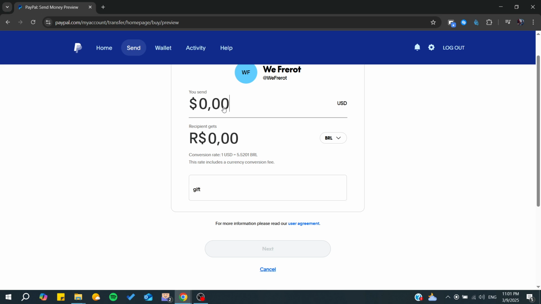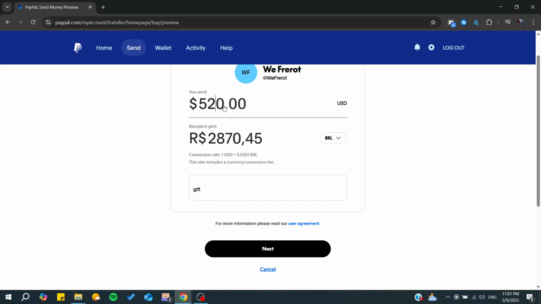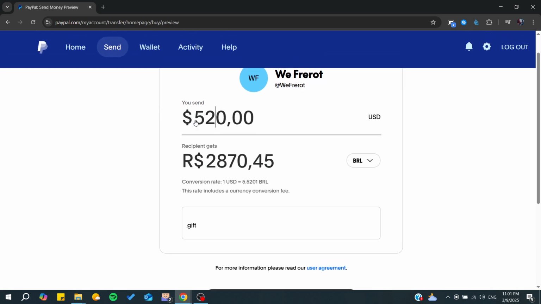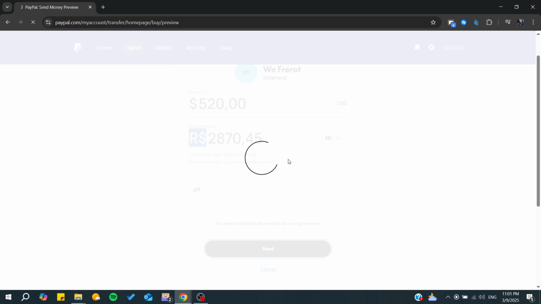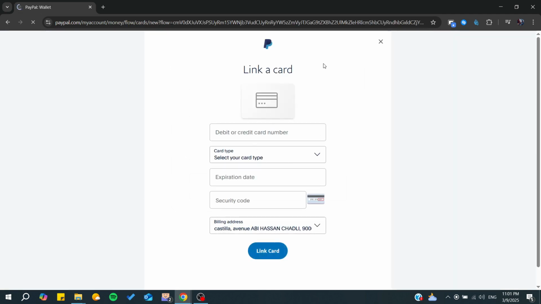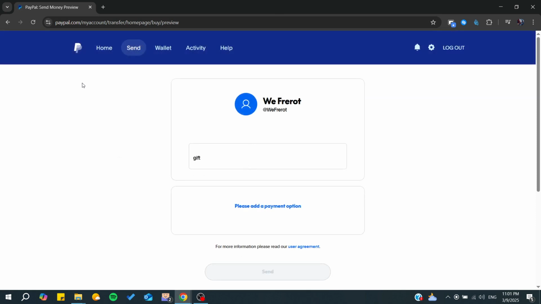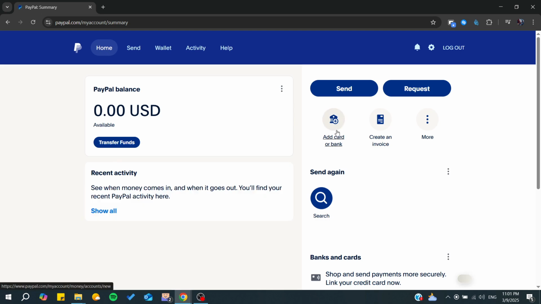And from here, you will be needing to add the amount. So as you can see, for example, you can send whatever the amount is and it will be converted. You click on next and basically you will have your funds sent. And of course, you will need to have your bank account or bank card linked to your PayPal account, and that's it.